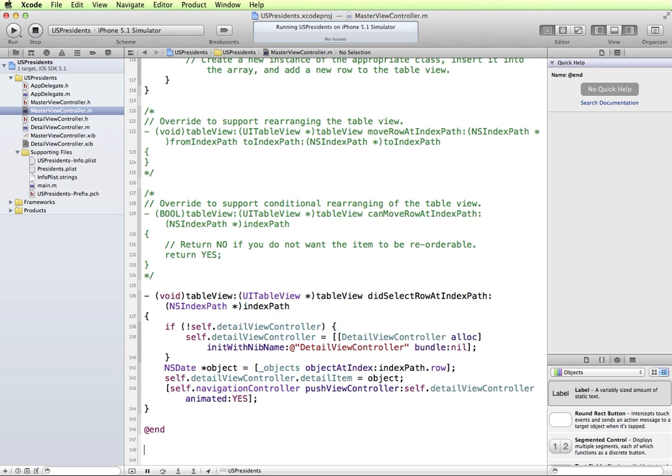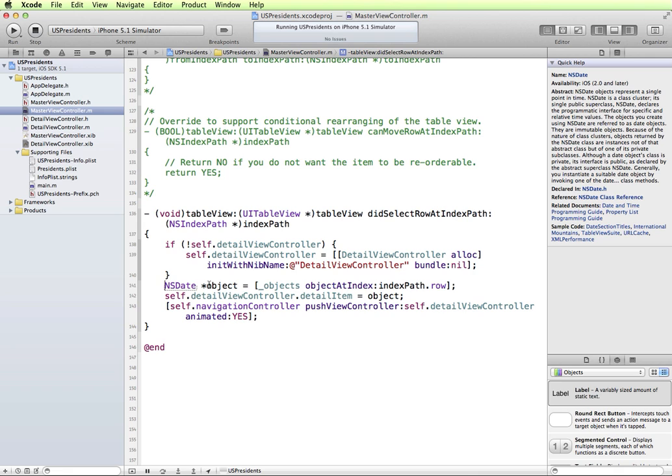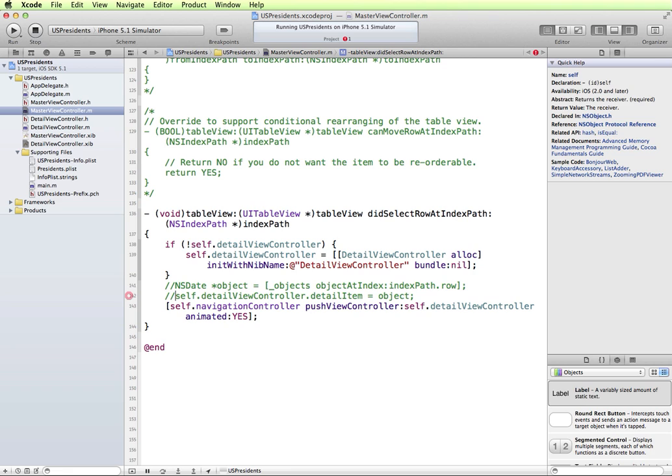Now the did select row at index path method is fired off automatically when you tap one of the rows. So in here is where we want to configure passing the information from our row that was selected to the detail view controller. And you can see here that this code has already been set up, right? If there is no view controller, it's going to allocate and initialize the nib file for it. Again, we already have some code in here that it's passing in, and we can just comment that part out. And we'll also comment this line out so that we'll create our own information that will be passed in.